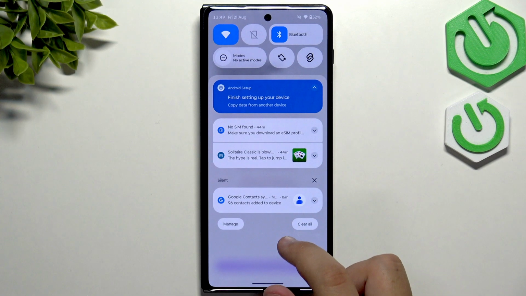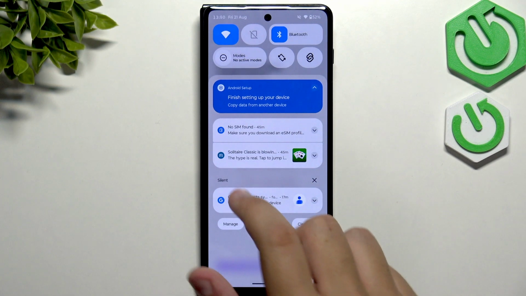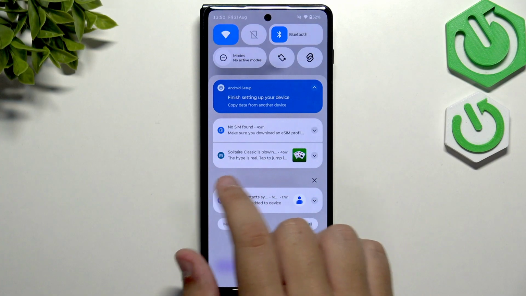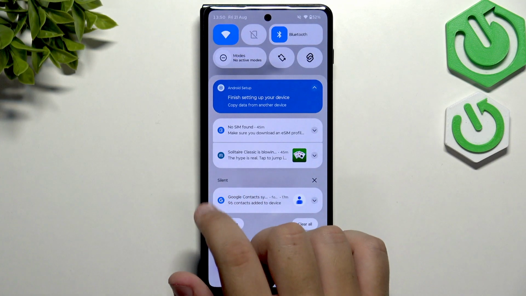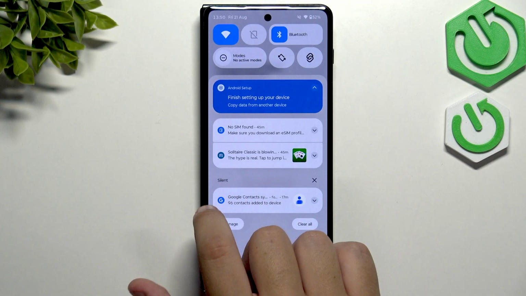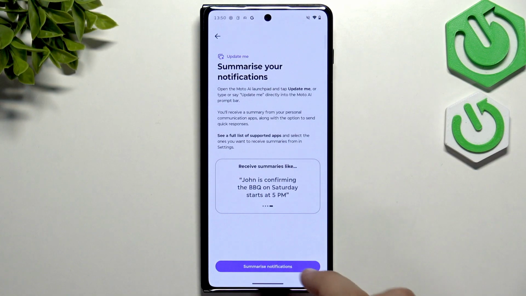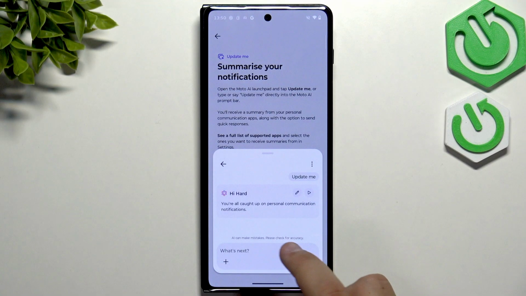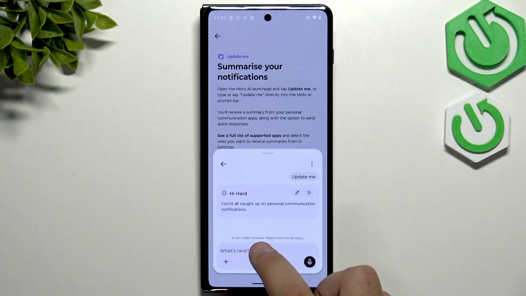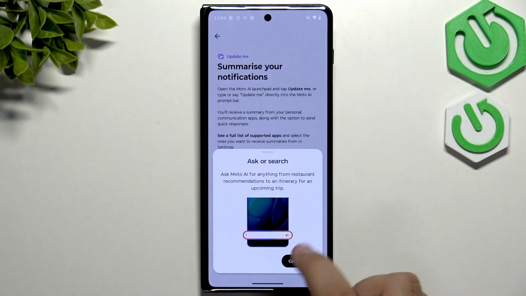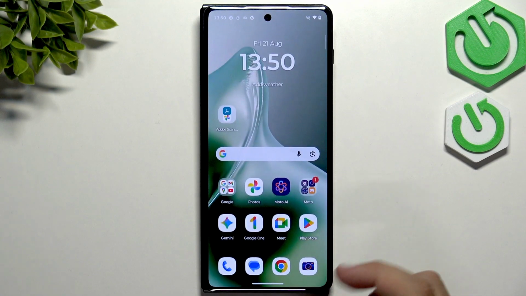There's not a lot we can do with those notifications because we only get No SIM found, and Solitaire Classic is blowing up, and also Google Contacts, which is a silent notification. So not a lot. Of course, you can summarize them here, and as you can see, we are updated. We can easily just do that.